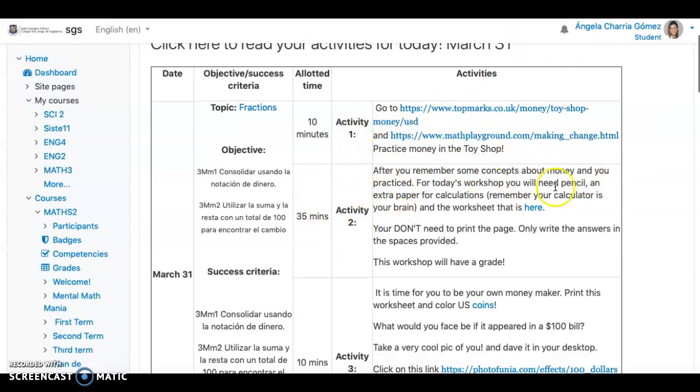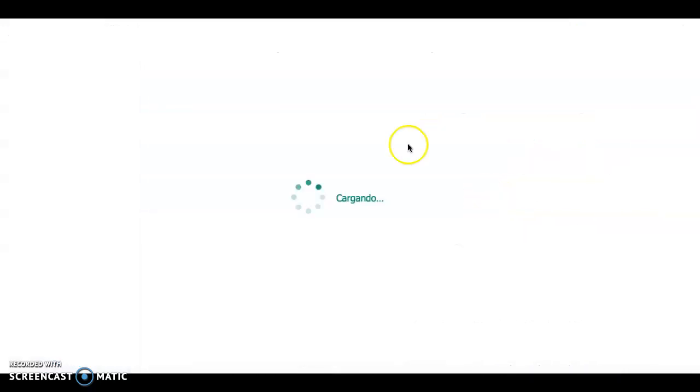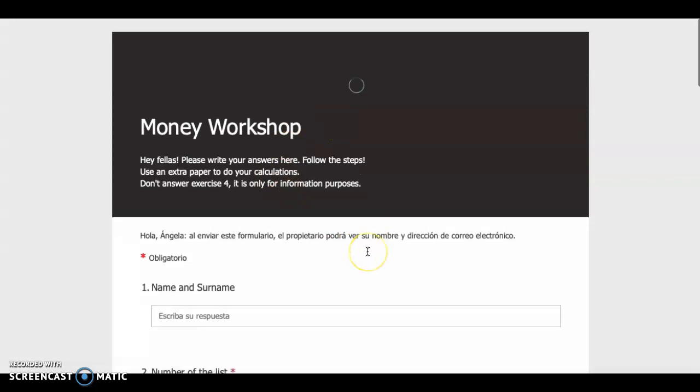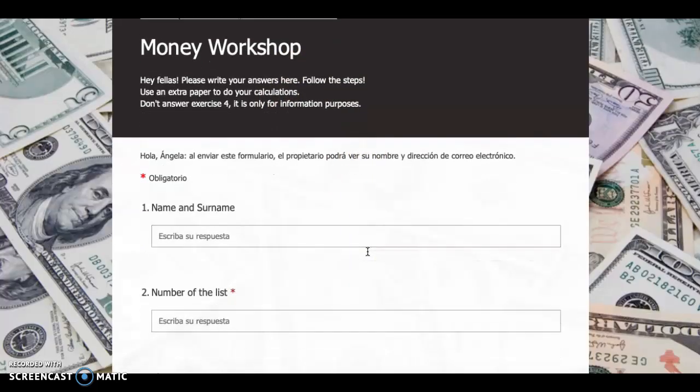The second activity, you're going to be doing a workshop about money. You're going to need paper, pencil, and you're gonna click here, where it says here, for you to see today's workshop, okay? You're going to upload the questions here in this form.